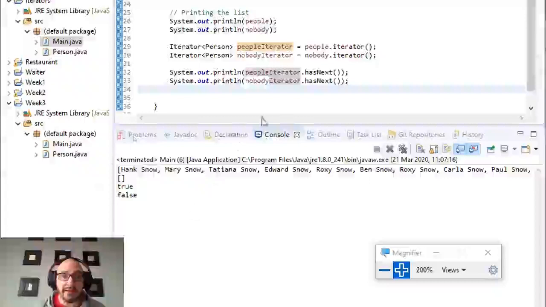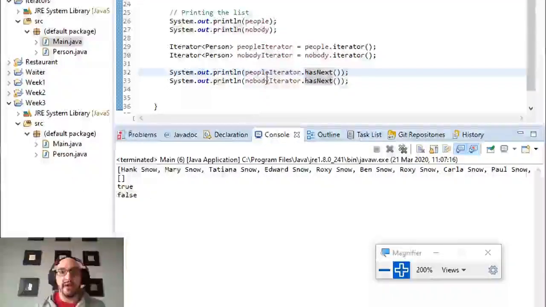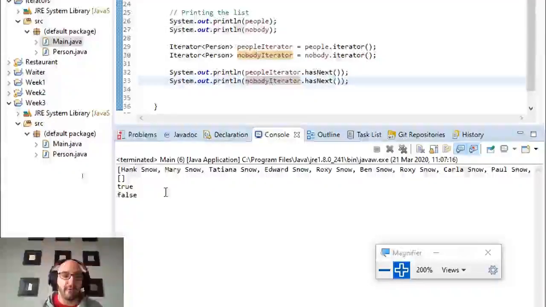So in fact, the first iterator, which is the people iterator, is telling me true, and the second iterator, which is the nobody iterator, is telling me false. So there is no first element. That is showing us how to use the hasNext method.